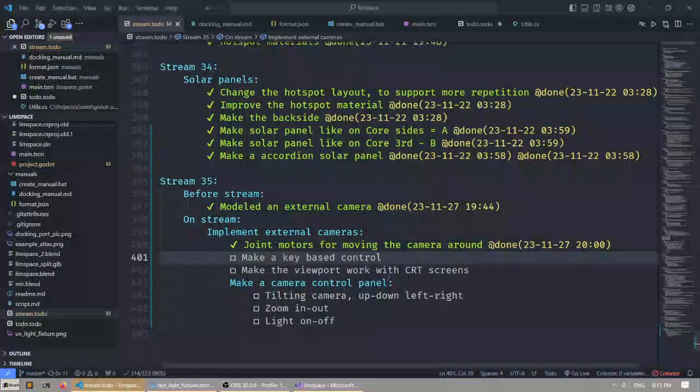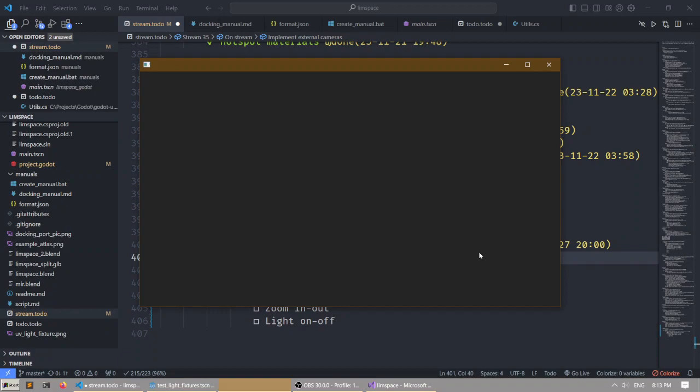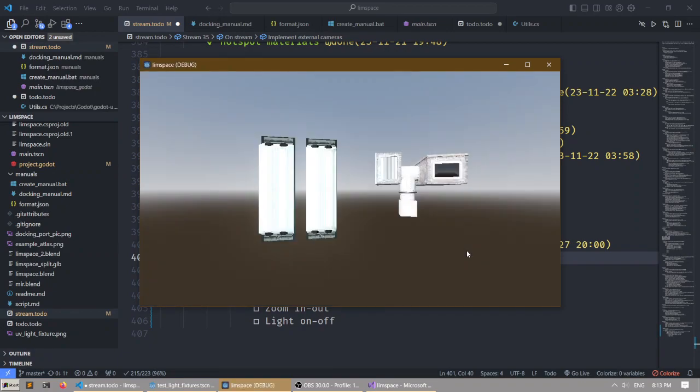So yeah, I think I can say that I've done key-based control. Let's move on. Let's see, left, right, up and down. There it is, it works.